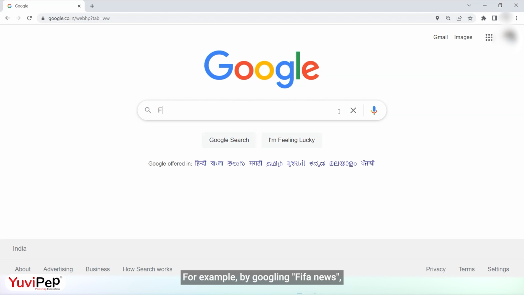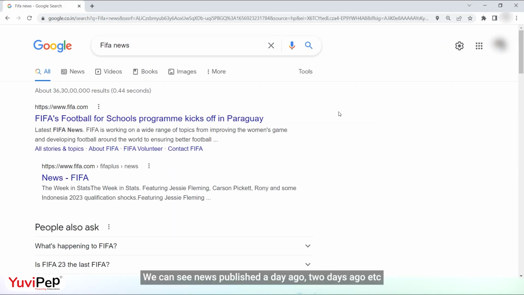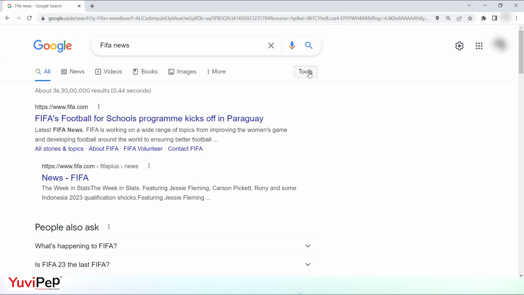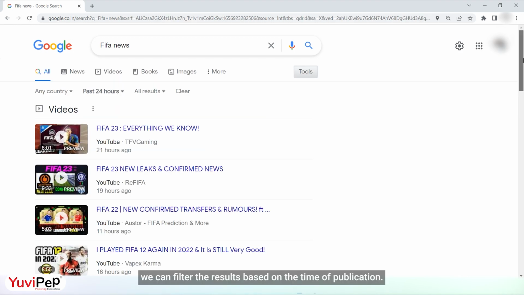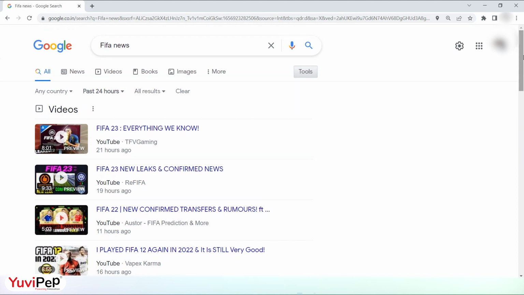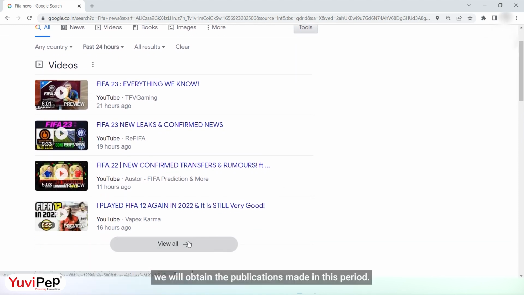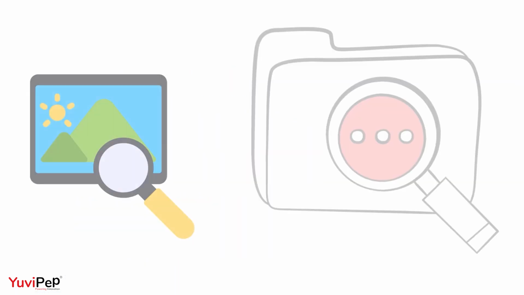For example, by Googling FIFA news, we get this result. We can see news published a day ago, 2 days ago, etc. Go to Tools. From the first drop-down menu, we can filter the results based on the time of publication. By selecting past 24 hours, we will obtain the publications made in this period. Make use of these categories appropriately. Try it out.